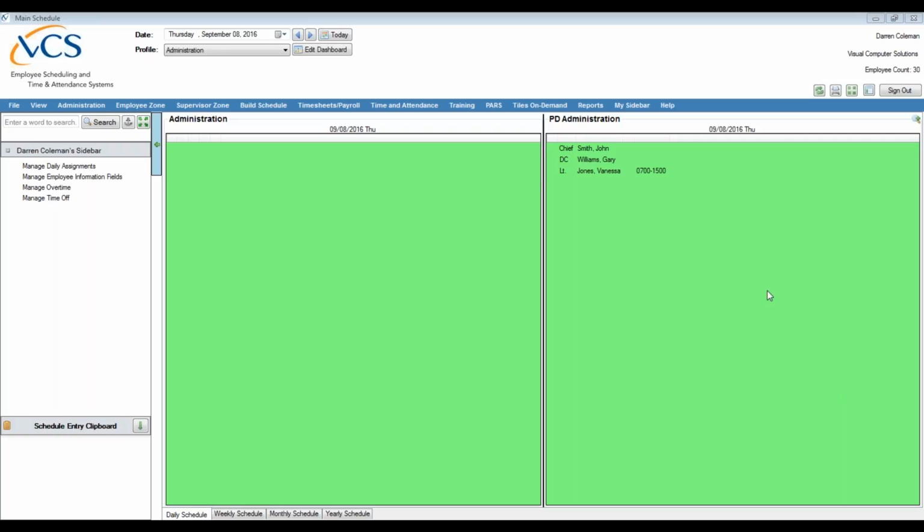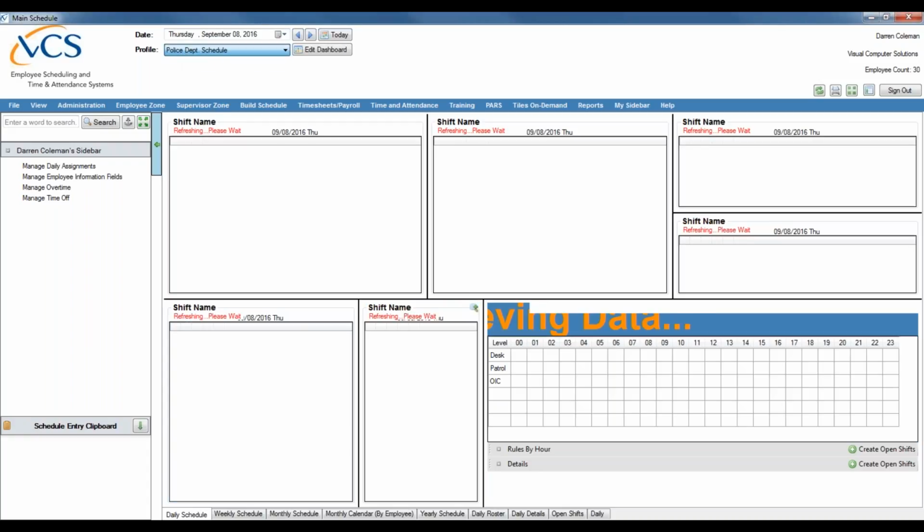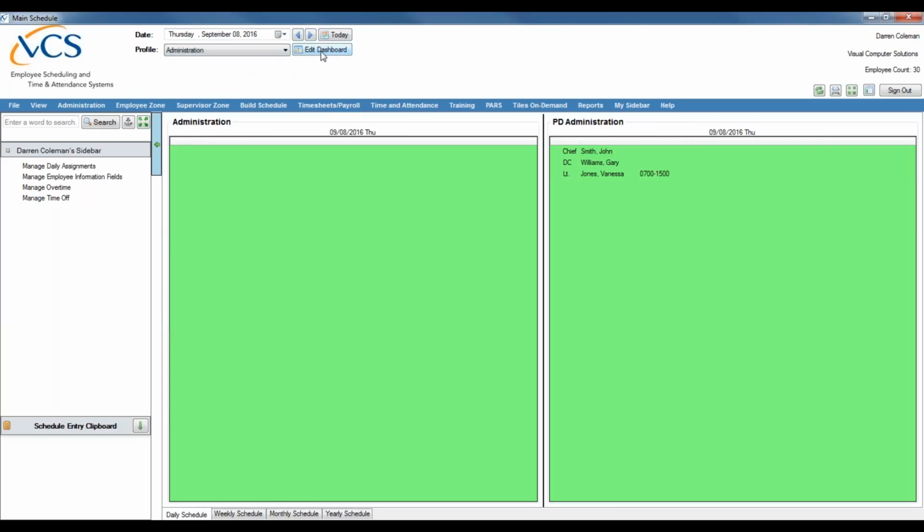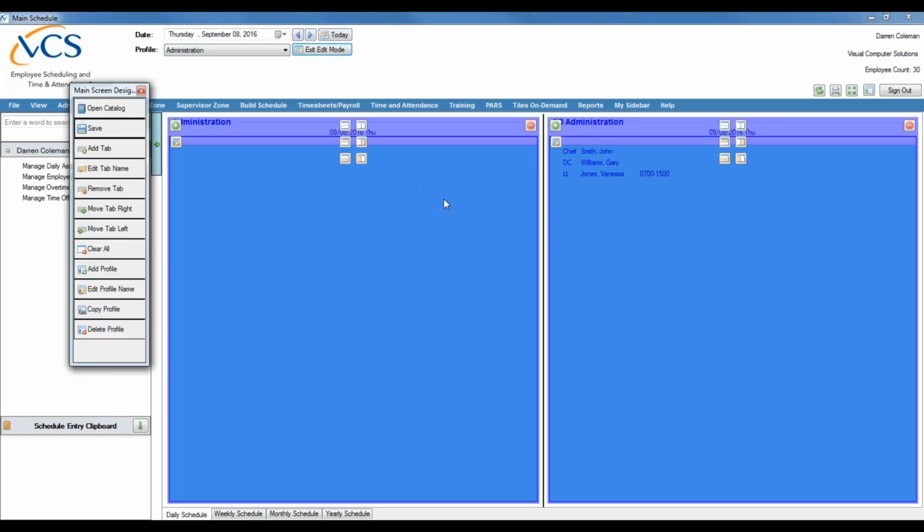All right, so like I said, when it comes to a daily schedule, you might have 6 tiles in here. Like my other profile, as you can see, I have quite a bit, and they're all different sizes, things like that. So let's go back to the admin dashboard. Let's go back into edit mode.